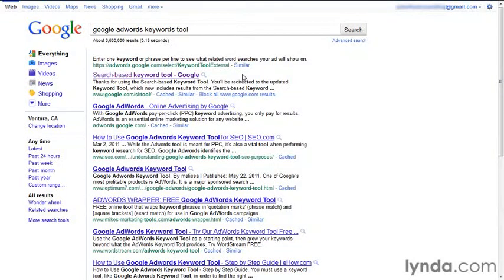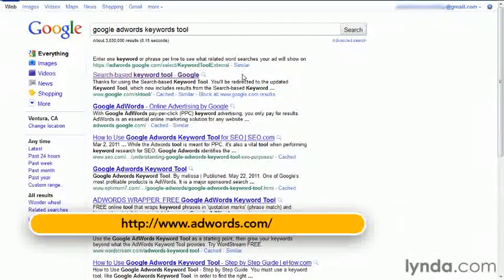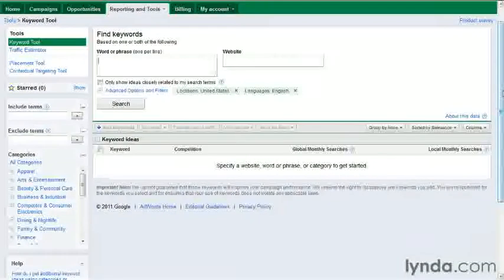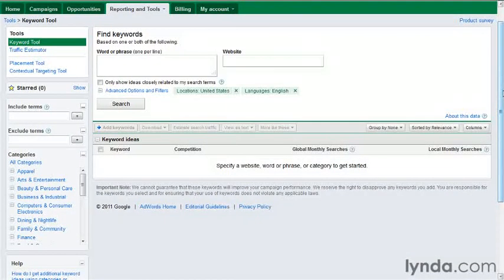If you don't have an AdWords account, go to adwords.com and create one. It will only take a few minutes, and you don't have to start a pay-per-click campaign or pay anything. Once you've done that, load the Keywords tool, and we'll get started. This tool is going to find keyword ideas for us.